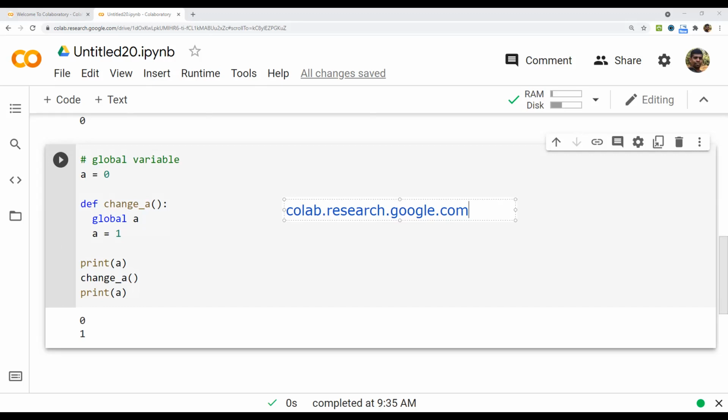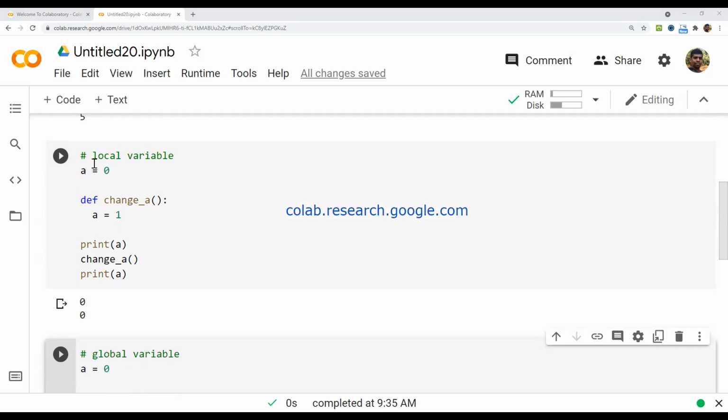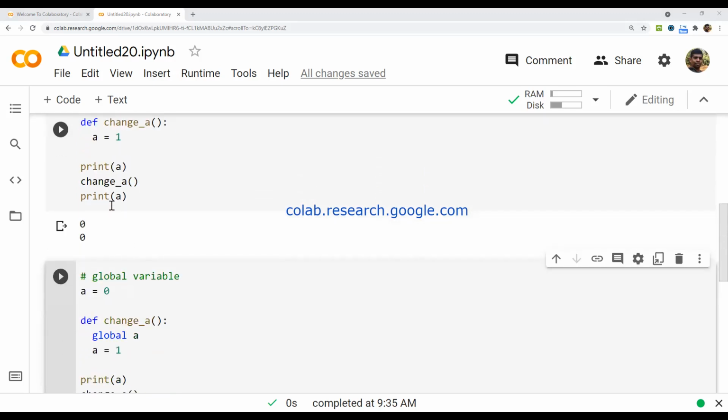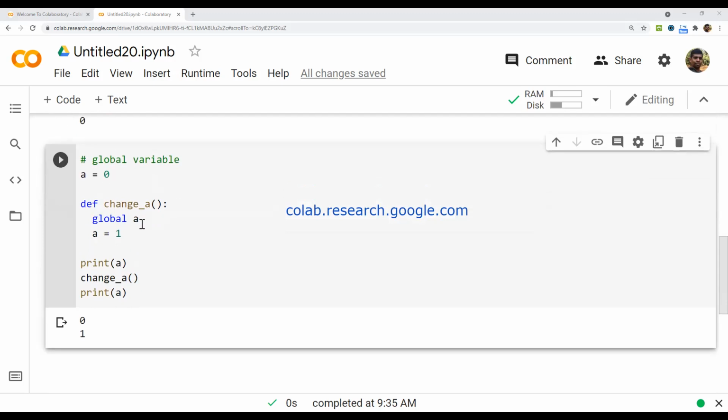Okay, so what we have just discussed is local variables. If you define something within a function, that variable is local to that function. It will not be visible to the outside. So that's why in the initial one, we are getting 0 and 0. Whereas the next one, when you say global, then whatever the outside variables will be the same as the inside. So you get 0 and 1 here.